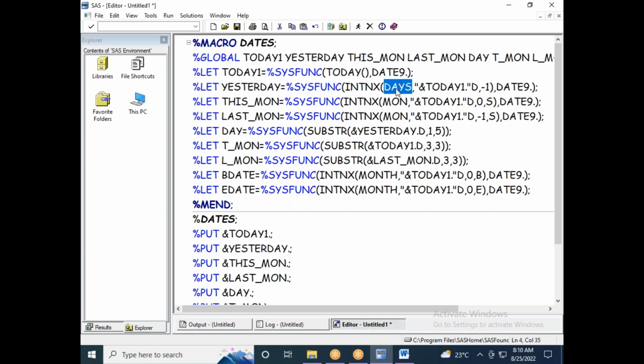The INTNX function will increment or decrement your date value. Okay, right. So here, if you see, yesterday is equal to day, minus one. I want to subtract one day from the variable today1. So what will you get? You will get yesterday's date, yes or no?